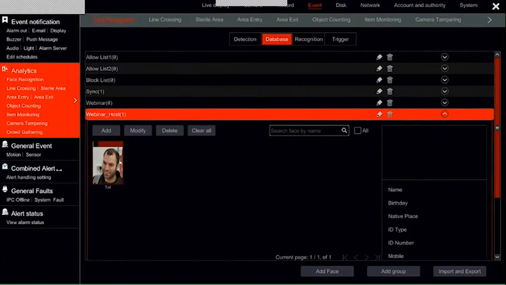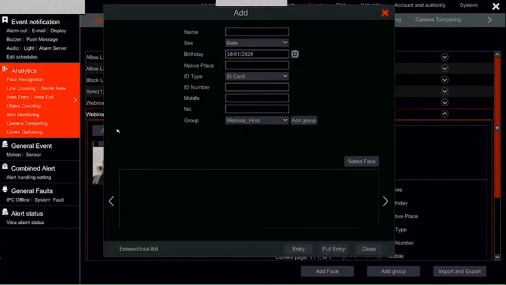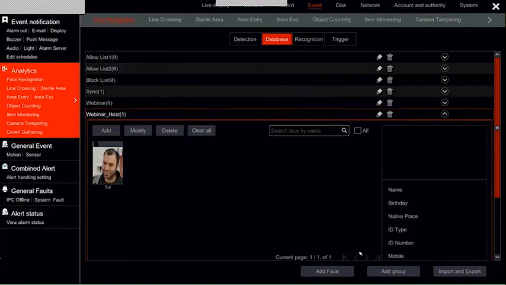The second thing you need to be aware of is that this is only one way at the moment. It means that if I add a person from the NVR directly, it will not be added to the CMS. Only the CMS can control this group. You cannot modify this group and expect it to change on the CMS as well.